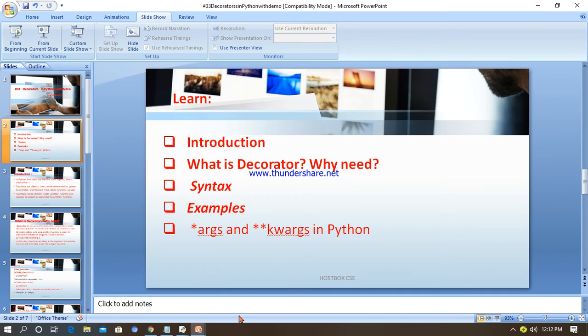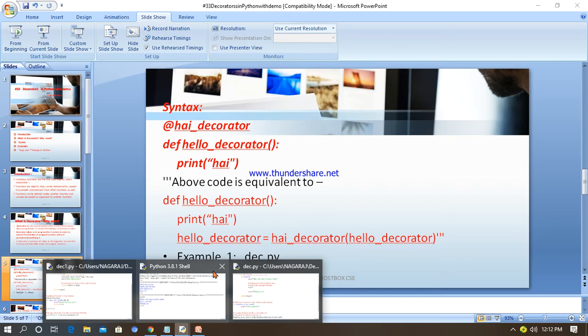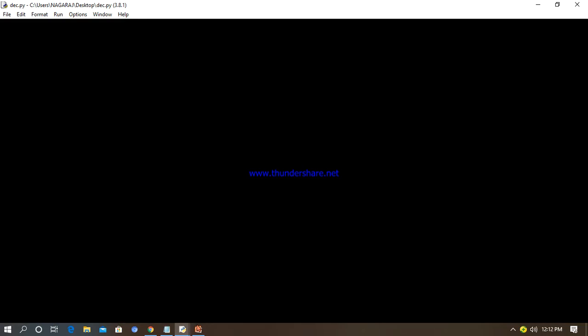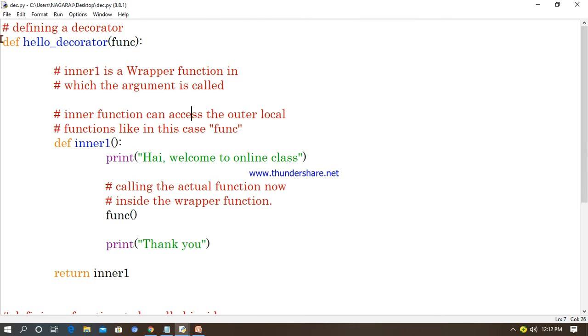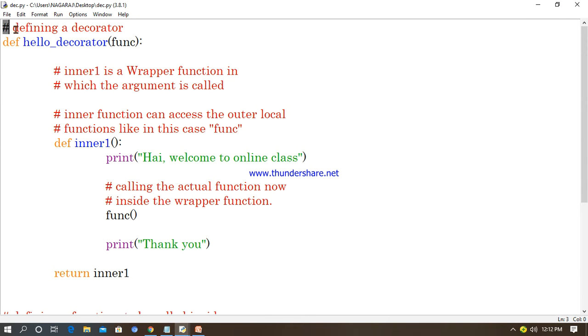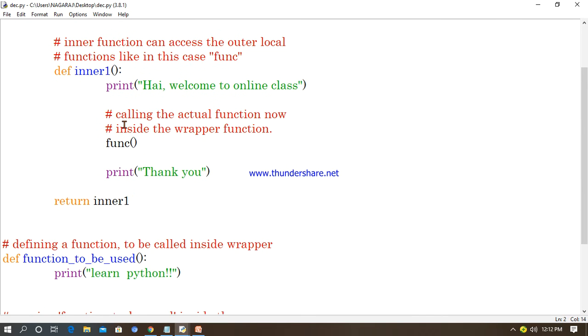As I told you, I will execute it in the Python 3.8 IDLE version here. So here I have the program, simple and easy. First thing, what we are going to define: I told you we can use a wrapper here. First I am going to define the decorator, the function called hello_decorator of function. Then I am going to give the definition.